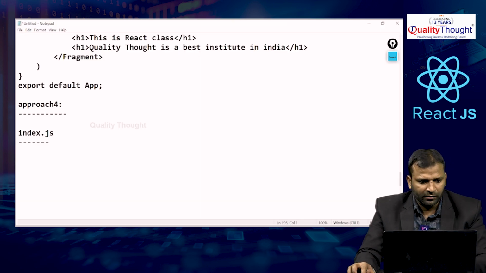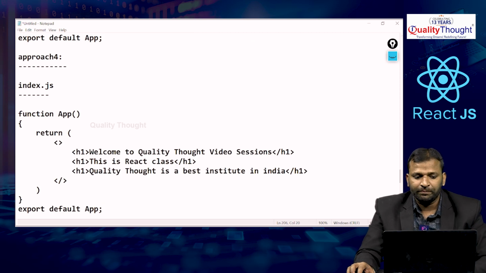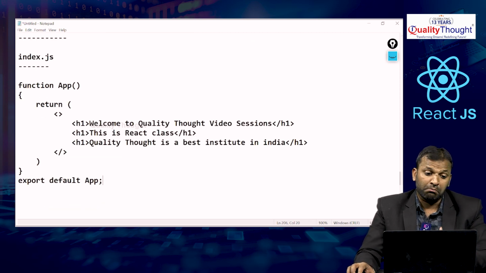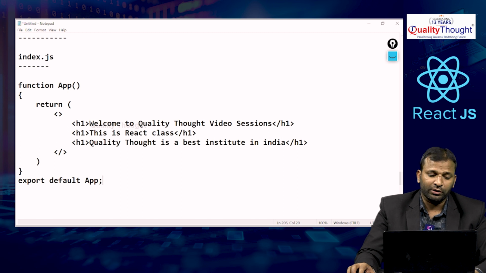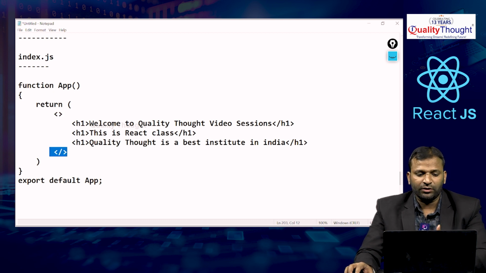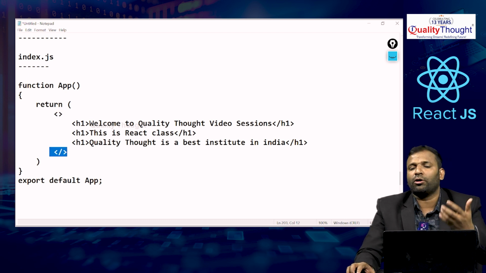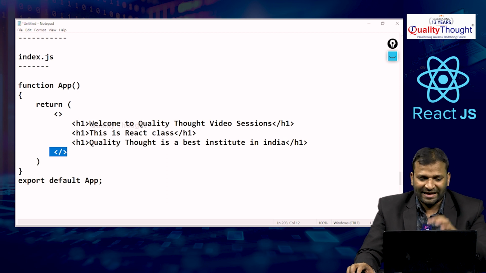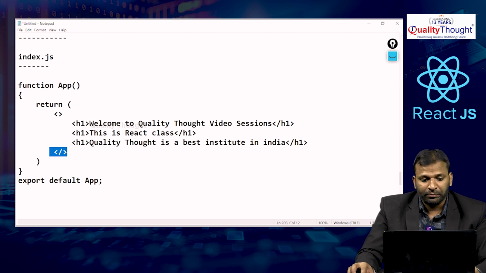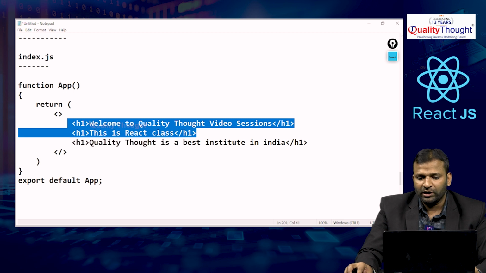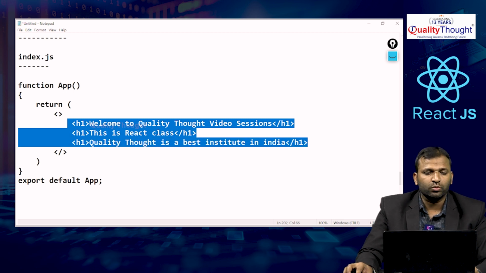If you ask me, sir, which approach should I use if I want to return multiple elements in a React component, I can say please prefer to work with React fragment, and this is the third approach we need to use. And you can check whenever we are using this React fragment, an extra node will not be added to the DOM, no extra element will be added. So the DOM is having only H1 elements available in that.